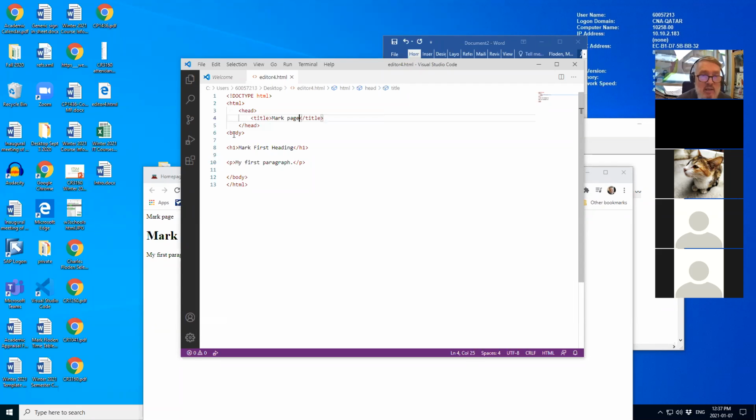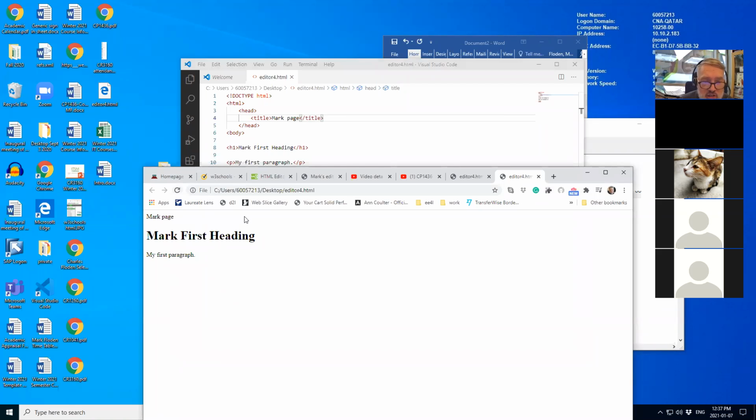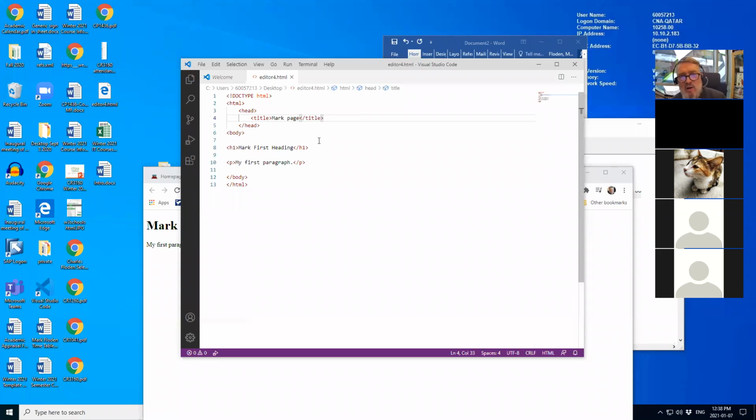And Control S. And then I can, if I want, just go to my browser and refresh it. Please look up here and see what happens when I change the title. So the title works there in the tab, and these other things work. So that's what I wanted you to do.